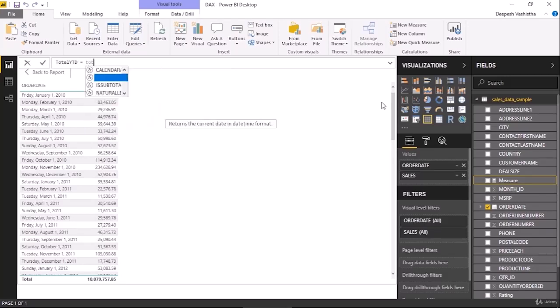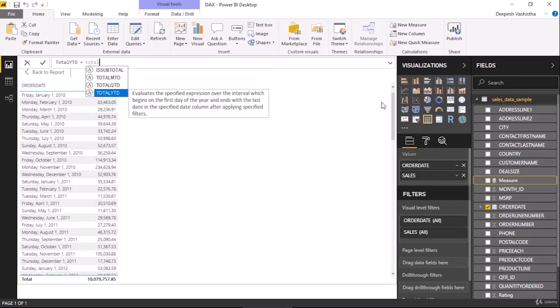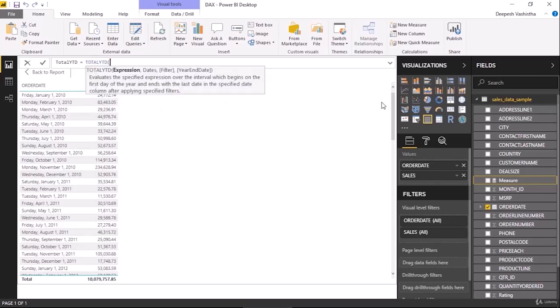All you have to type here is total, and you can see these three functions there: total MTD, QTD, and YTD. I will take total YTD first. Now when you click enter, you can see in the tooltip up here what we have to write first. So first we need to write the expression.